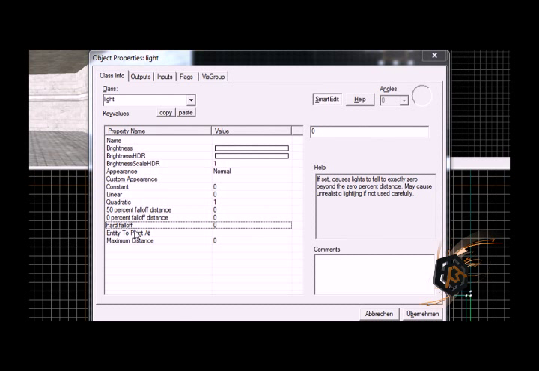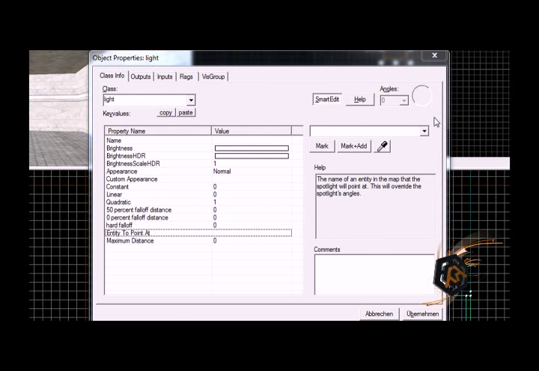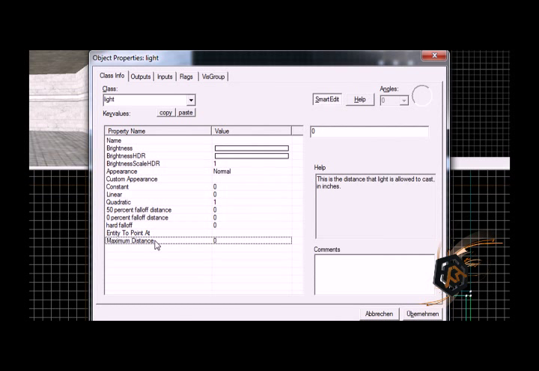Entity to point at defines on which of the entities the light should fall. Simply call up the name of your entities, but in this case we will keep our standard settings. The last in this list is maximum distance. This is to give the furthest distance your light will affect.